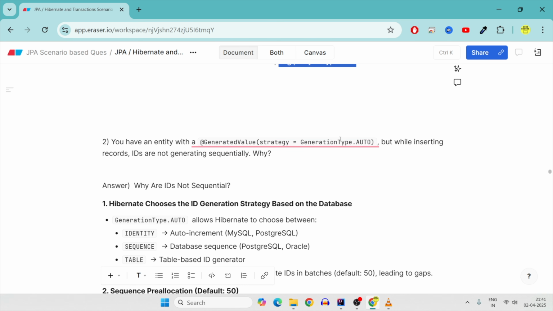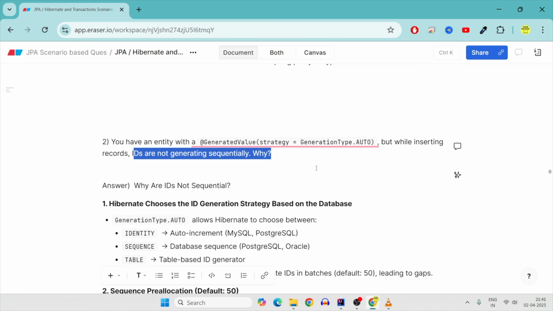Now, if you use the generation type as auto, but while inserting the records, the IDs are not 1, 2, 3, 4, 5, they might be 1, 10, 51. Can this happen? Question number one. The answer is yes. The follow-up question will be, why did this happen? How would you debug this issue? This is a very corner case, but many times asked in trickier interview questions.